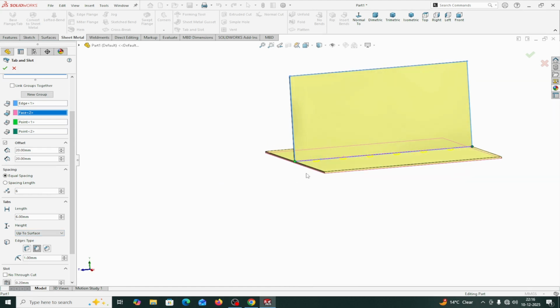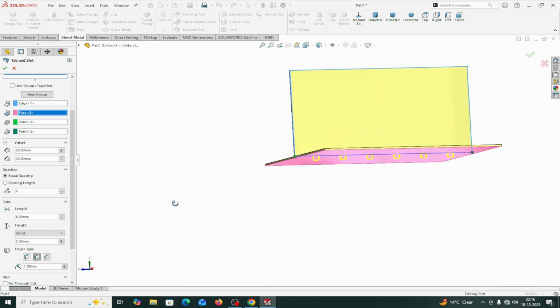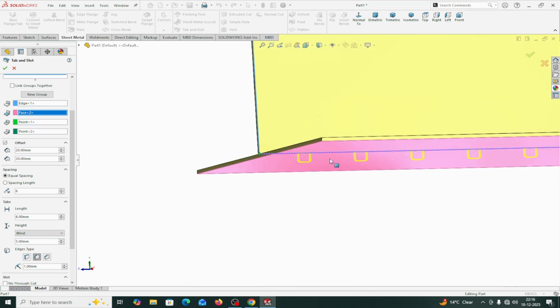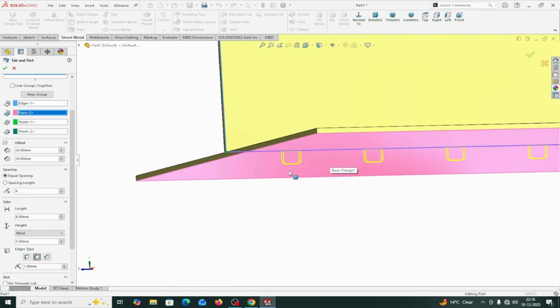Height means this height, the vertical direction up to the surface. If you use the blind option, you can give the length. It will cross this sheet. You will see here, this is crossing this sheet. So I am taking only the blind up to the surface. Up to this surface.